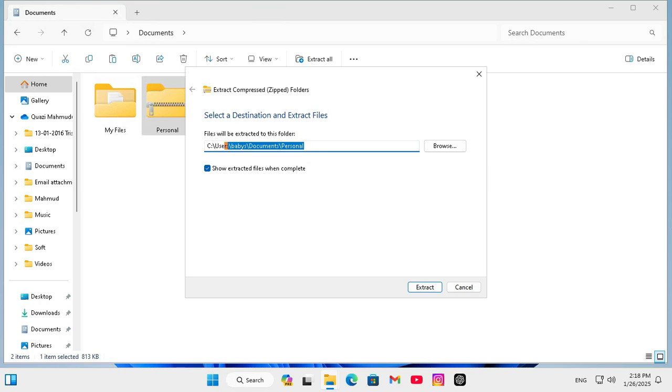I'm not changing the location here. If you want to change, you can click on Browse and select the location. I'm not changing the location.